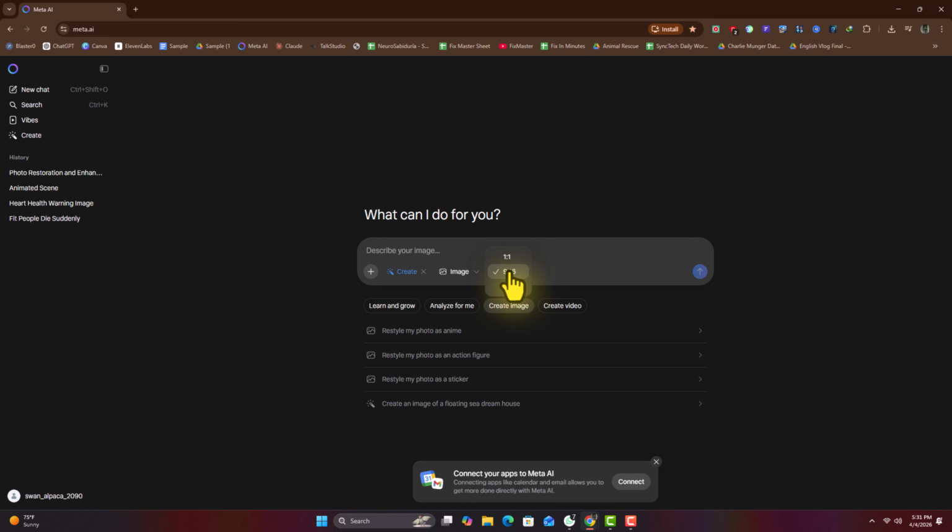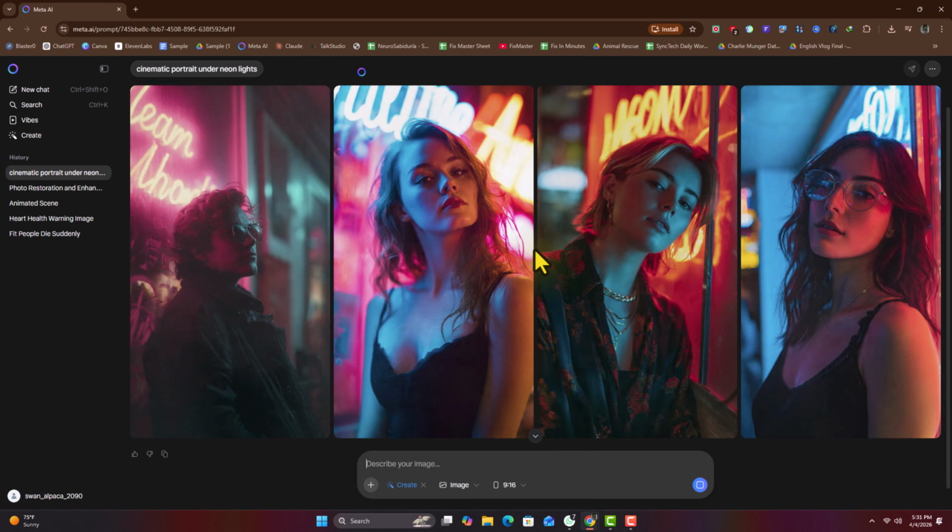Choose your preferred image size and type a detailed prompt into the message box, like Cinematic Portrait under Neon Lights. Hit Enter, and the AI will generate 4 high-quality, watermark-free images.